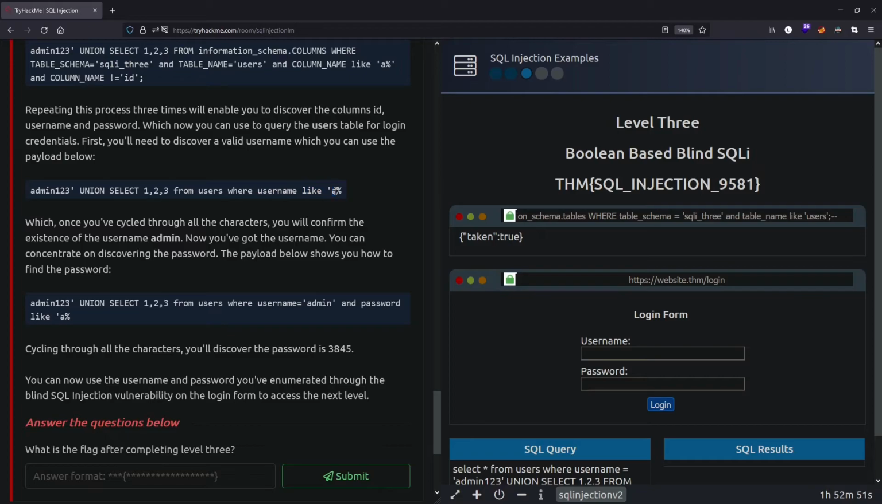So here, doing the same thing, we are fetching the data. If we are fetching the username entries that start with A, it says that this query returned true because the admin username exists in the database. So if you keep doing this, you'll come to know that the username admin does exist.